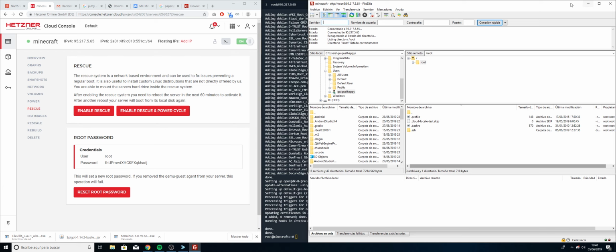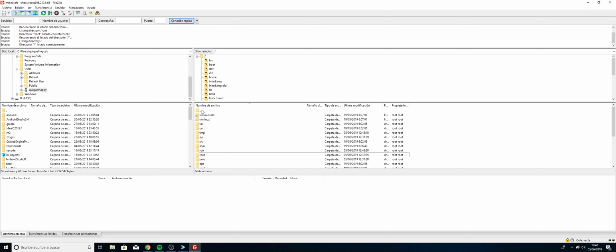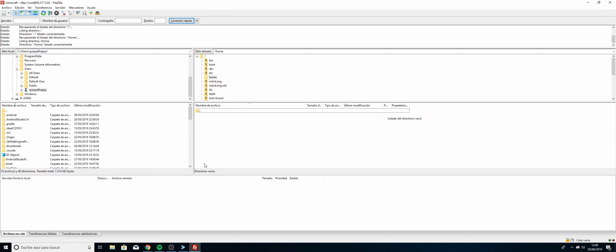So you are not on the root folder here, so we are not going to use this folder here because this is actually quite unsecure. So you just go to the parent folder and go to home here and create a new folder which we call Minecraft, for example.